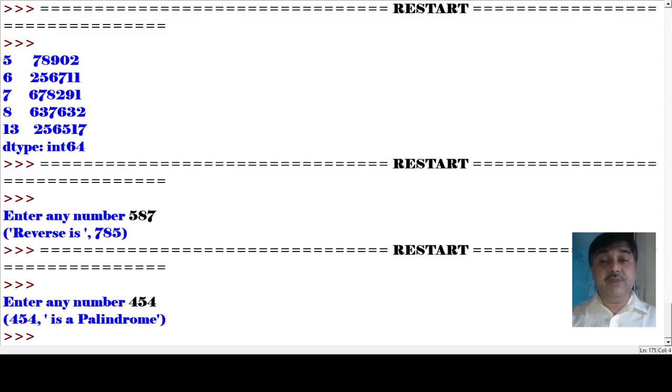Because when it has been reversed, it came out fine. Yes, it came again 454. Okay, so for this purpose, we can check whether this number is a palindrome or not. Now let us see the next.